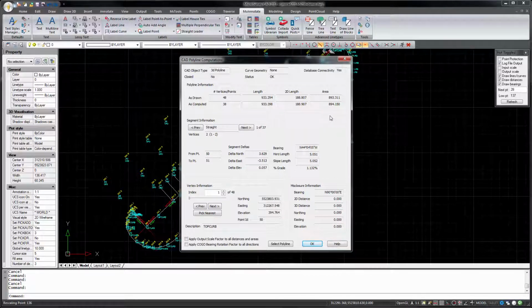Note that it is given both as drawn, which is based on the geometry of the polyline itself, and as computed, which is based on mathematical computations for any arc or spline sections in the polyline, since they are drawn using short segments that approximate the curvature. The segment information section shows details for each straight, arc, or splined segment, and the vertex information section shows details for each vertex. So the data generally gets more granular as you progress down the dialog.